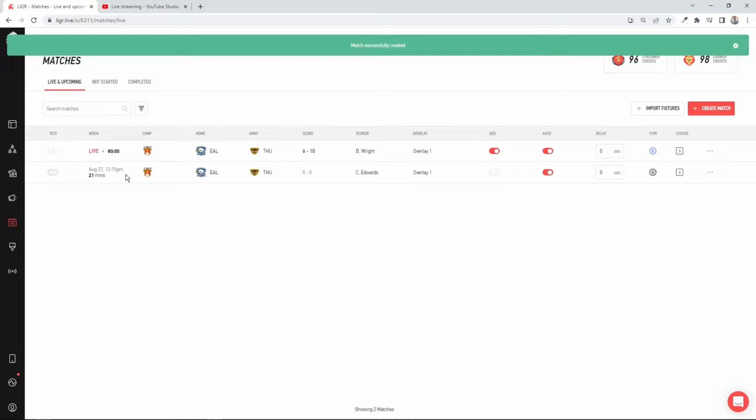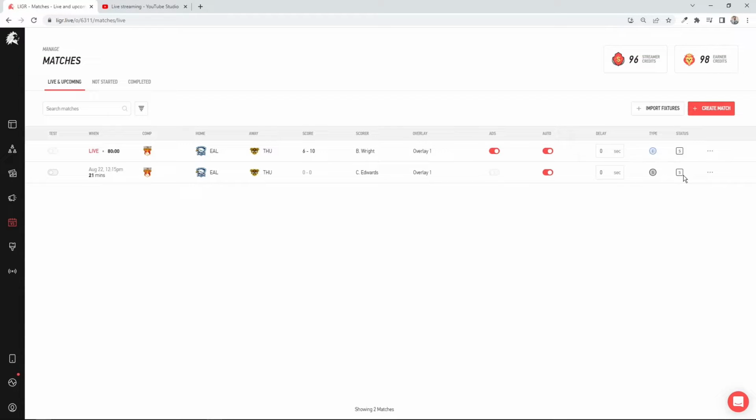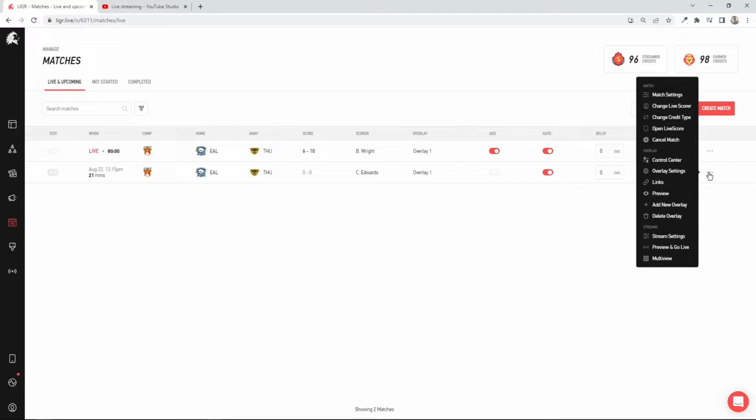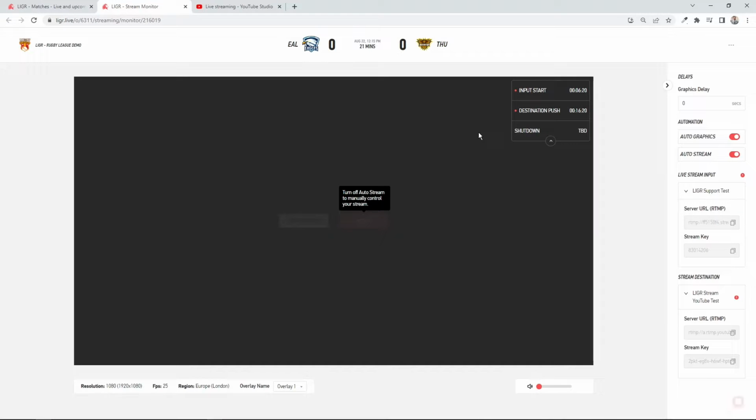So that's good. So that's built into my Matches tab, and I can see here that it's a streamer type credit, but the status is the streamer's not started. So the next thing to do is go to the Preview and Go Live page. So click on the 3 ellipses, hit the button that says Preview and Go Live, and we can see here that we are over on. I'm just going to minimize these. So these are the live stream input. This is what you copy into your encoding software, but that is covered off in the other video. And this is where we're going to our stream YouTube test account.